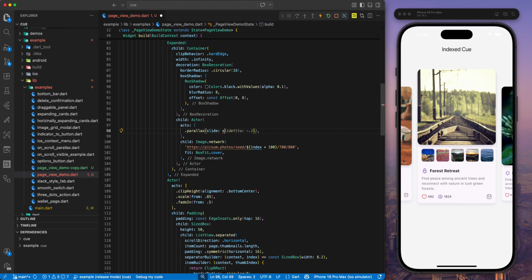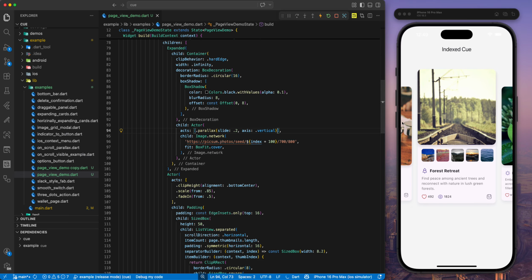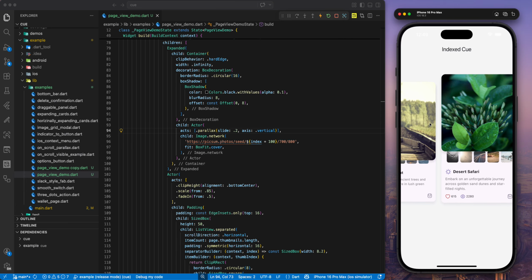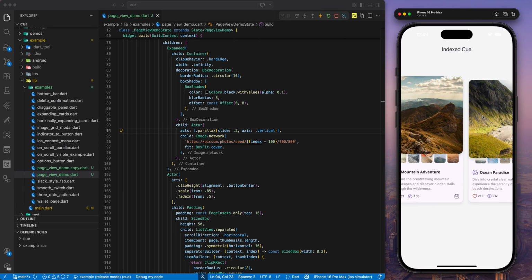Parallax. I'm going to add a slide of 0.2. This worked for me earlier, in the vertical axis, right? Not the horizontal axis. This is going to look cool. Watch this. Oops. Watch this. How cool is that, right?